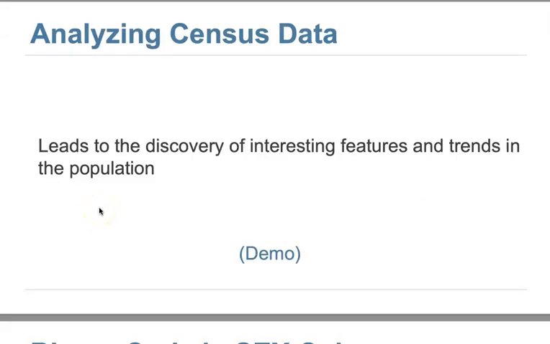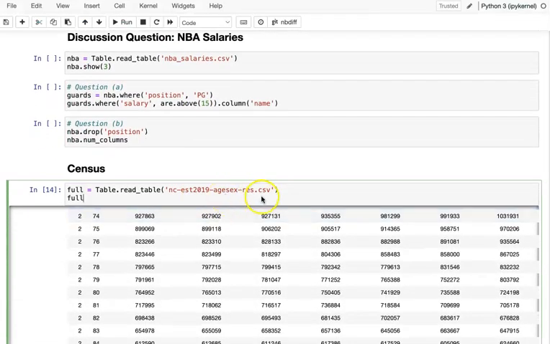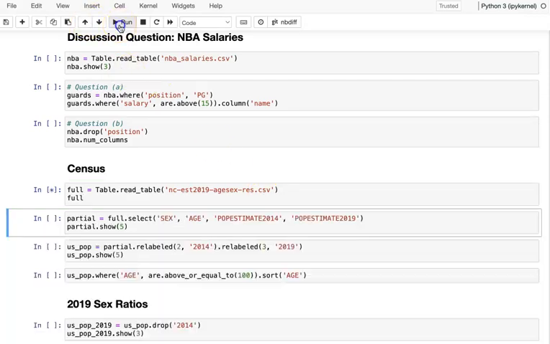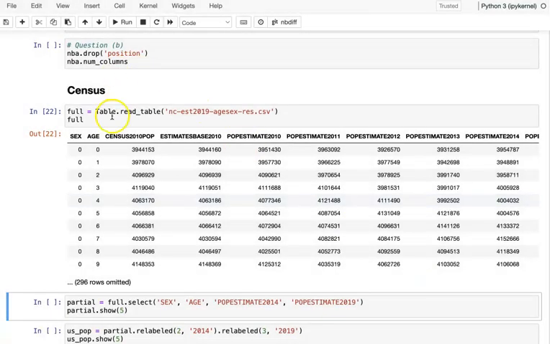Okay, so let's see the census data. We have the 2019 census data in a CSV file, so let's see what it looks like. Here we have the census data. Like we said earlier, you have the sex column, the age column, and then all the population. Only 2010 has no estimation, because 2010 is the one survey we have.